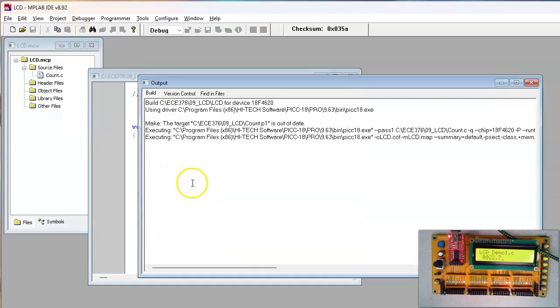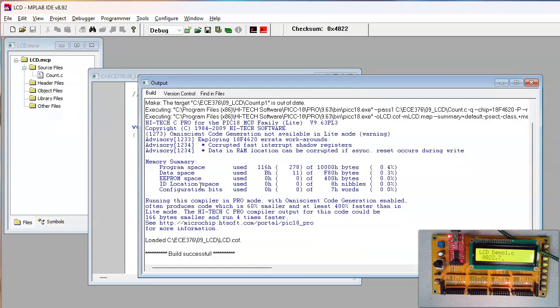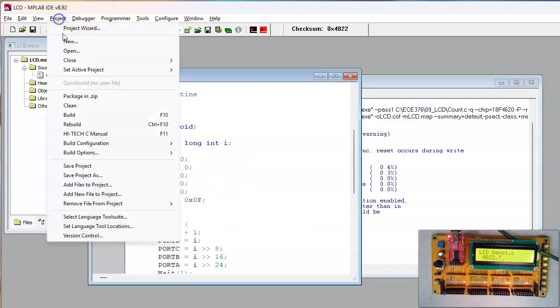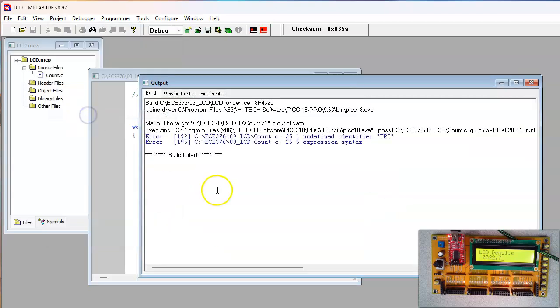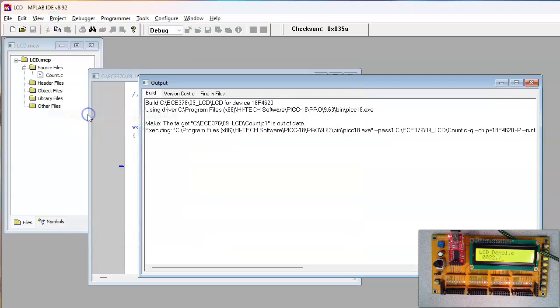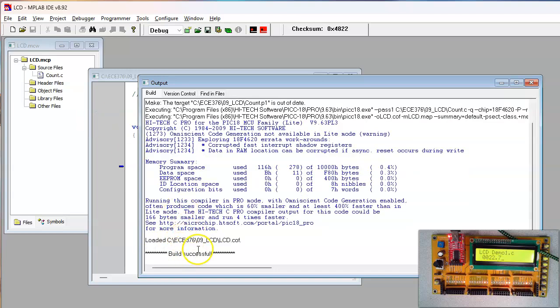That's Build. And this compiler is actually semi-friendly. If there's a mistake like this, it'll tell me error. Double click on it. It says, I don't know what this command is. Fix your code. And I should have a successful build, should have created a hex file.